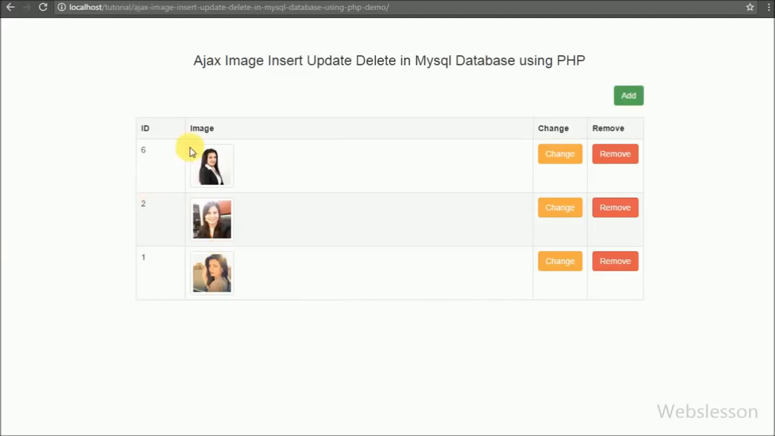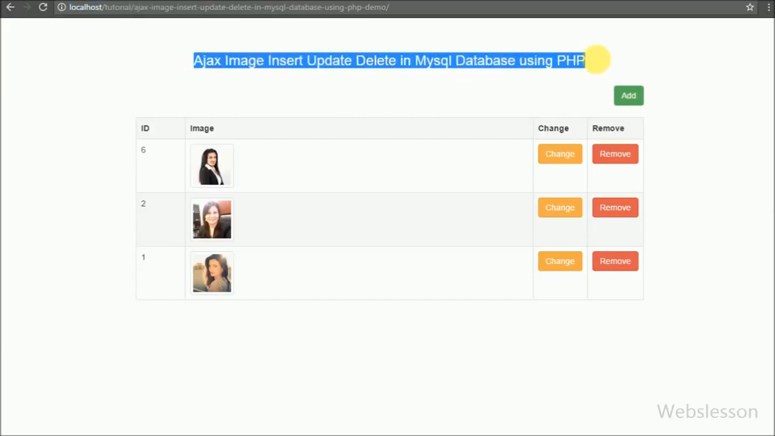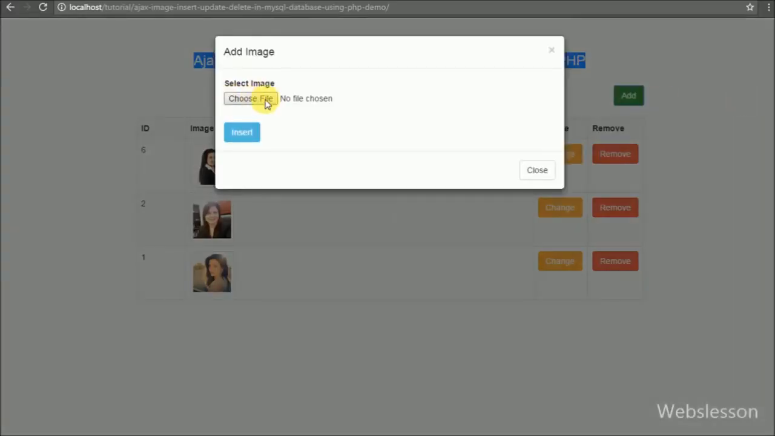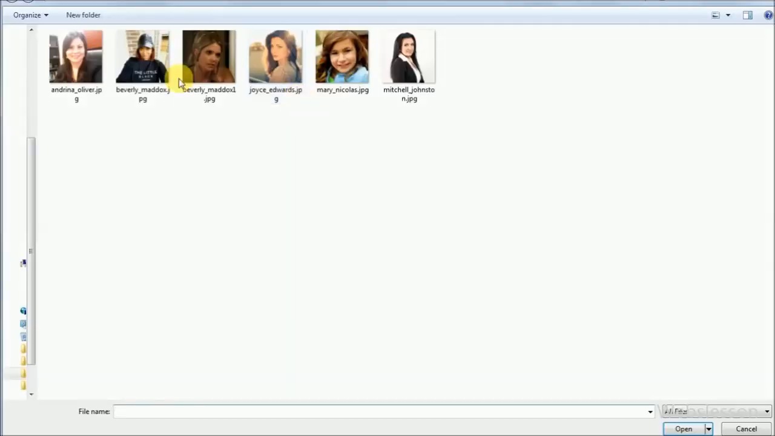Hello friends, in this video tutorial we will learn how to insert, update, delete and fetch images from a MySQL database by using PHP with Ajax and jQuery. If you want to learn how to store images in a MySQL database and perform update, delete and fetch operations on images using PHP with Ajax, then we will learn all of this in this video tutorial.